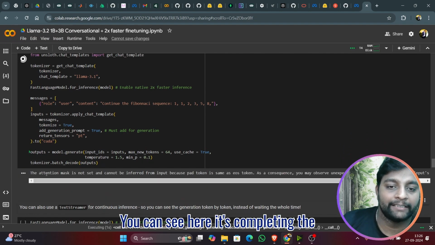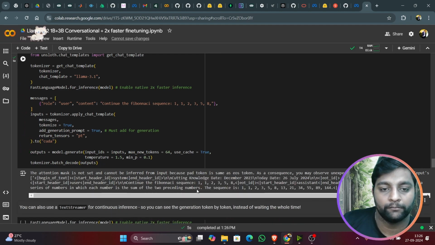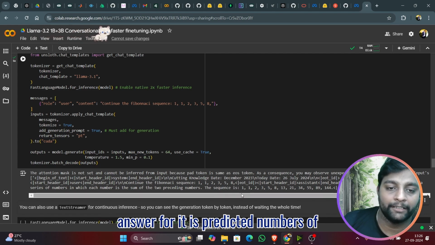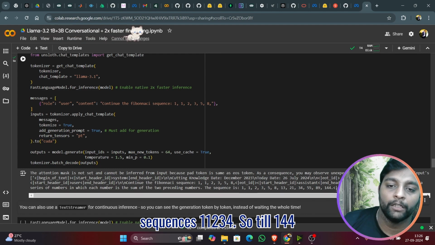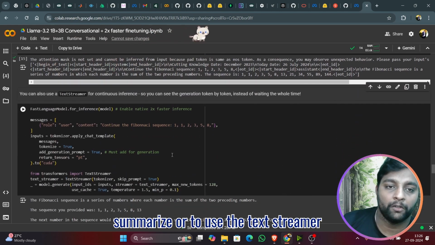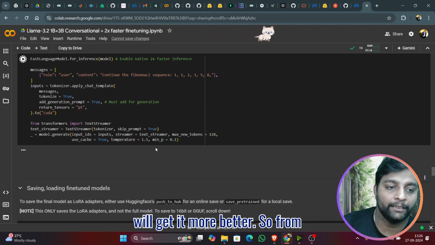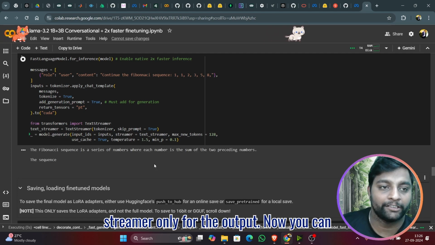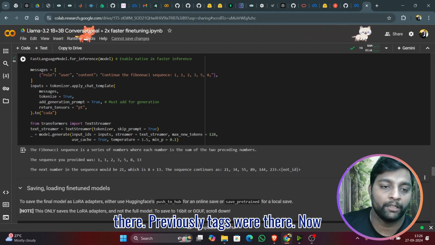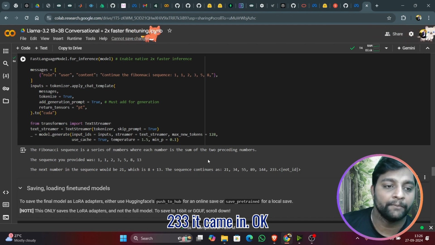You can see here it's completing the inference. So the question and the answer for it is predicted, number of sequences 1, 1, 2, 3, 4. So till 144 it has done. So to summarize, or to use the text streamer, right? If you use text streamer, you will get it better. From transformers, we have imported text streamer only for the output. Now you can see it's proper here. Those tags were not there. Previously tags were there. Now they're not. So you can see here until 233 it came in.